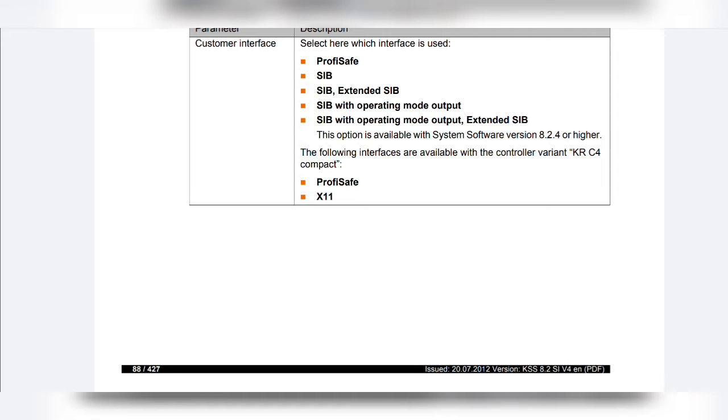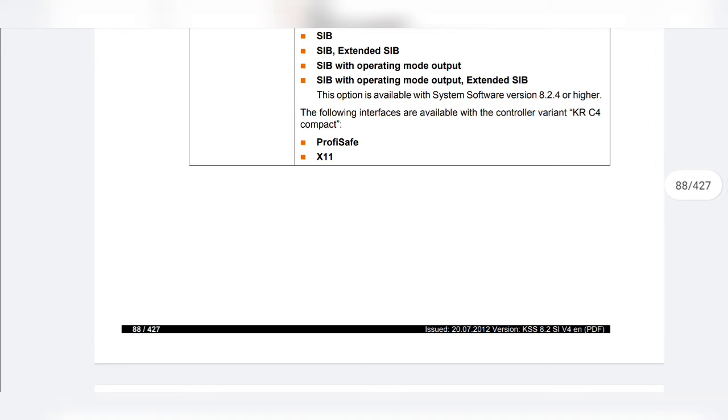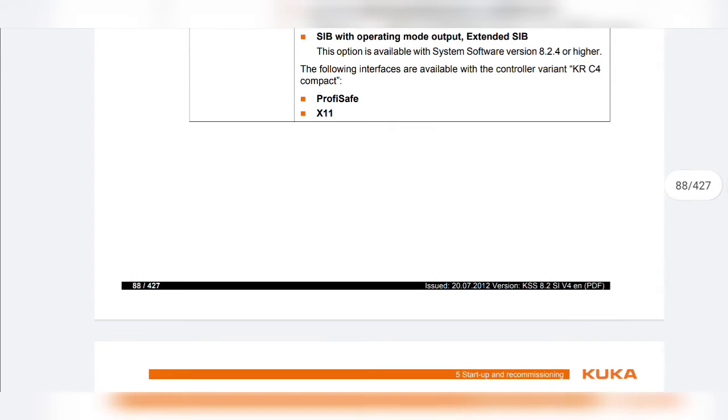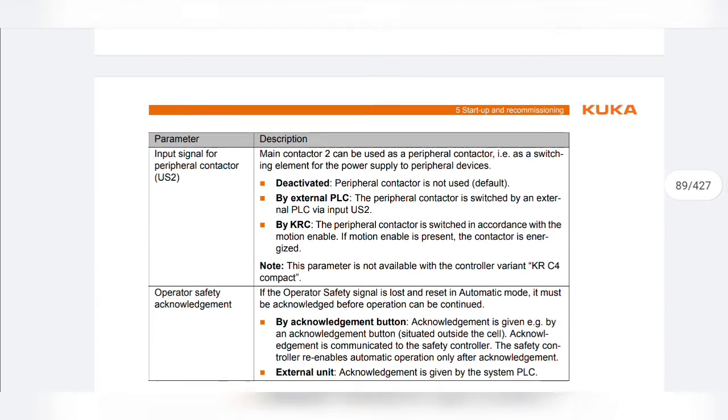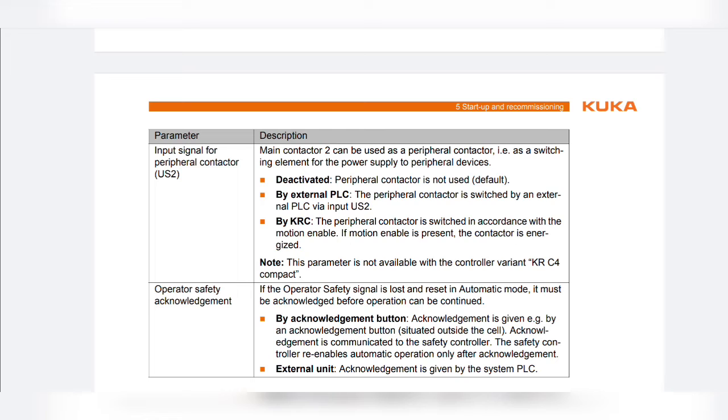ProfiSafe X11 input signal for peripheral contactor. Main contactor 2 can be used as a peripheral contactor, a switching element for the power supply to peripheral devices. Deactivated: peripheral contactor is not used, default. By external PLC: the peripheral contactor is switched by an external PLC via input US2.